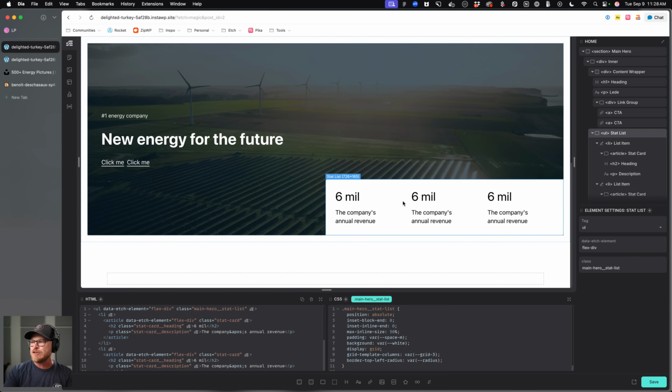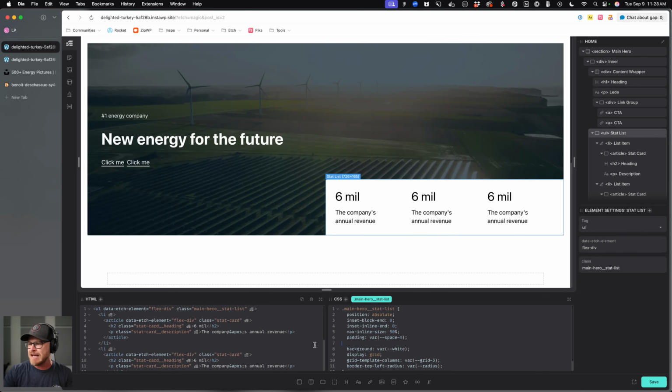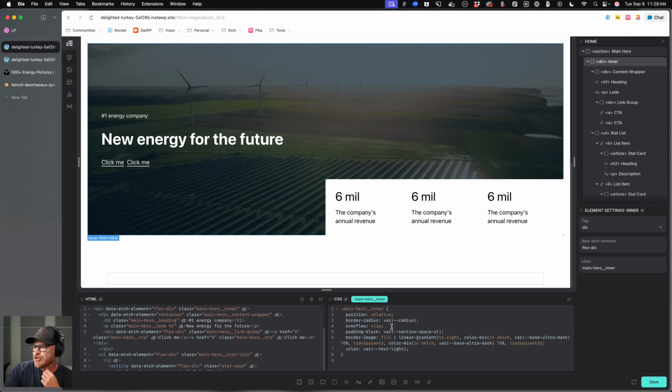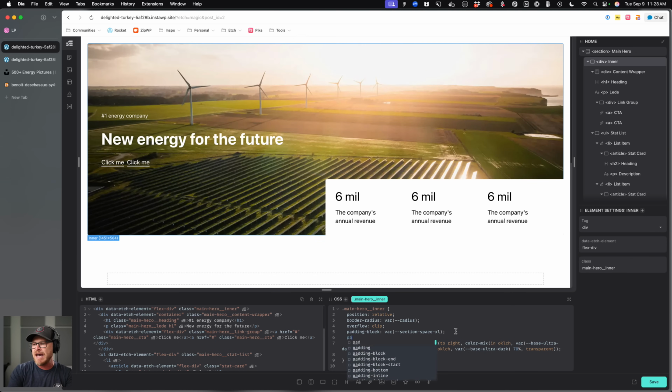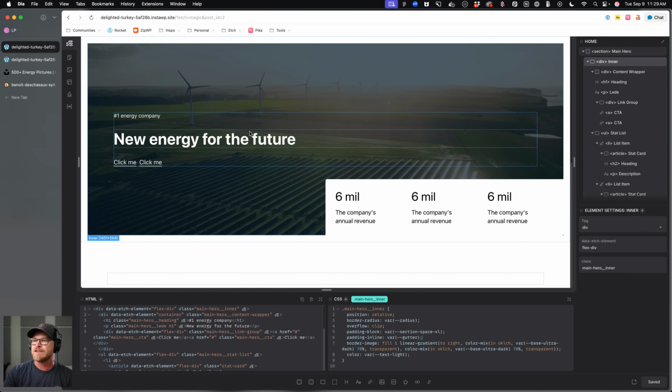Now we're gonna have to deal with, okay, I wanna take the gap out too. Let's do a gap of 0. Now do these cards have any padding? These cards don't have any padding. We need the gap back. Let's not gap 0 that. We need the gap. Okay. We're gonna have to deal with this border radius at some point here. What are we doing on this inner, by the way? We got a padding block. Let's go padding inline of gutter, okay? Gutter, there you go, perfect.